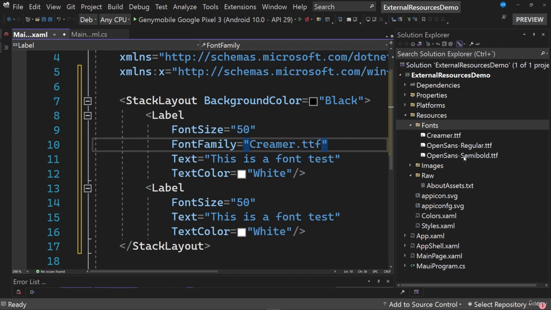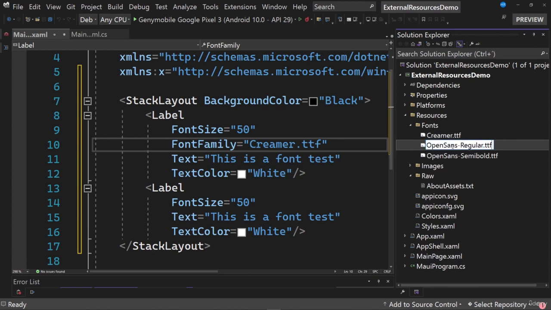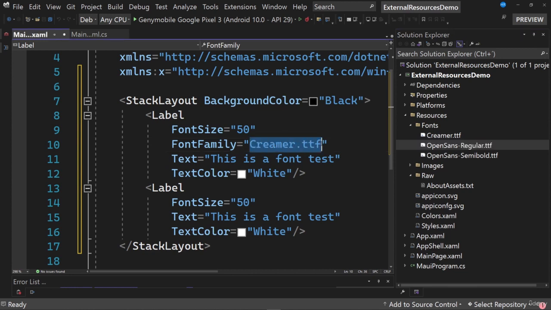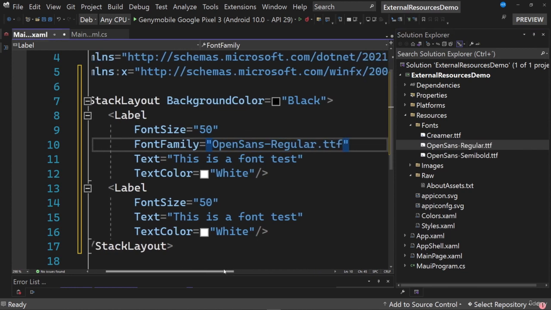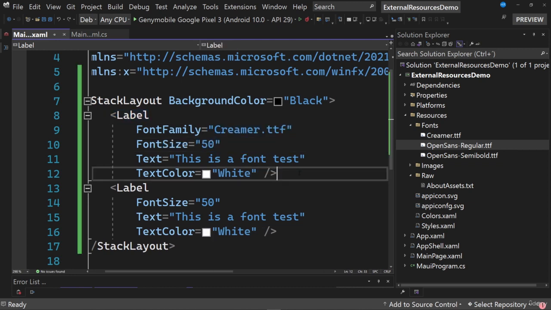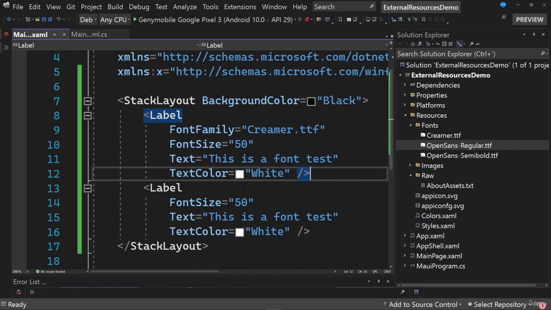If you wanted to use any of these fonts that we have as part of the folder, you will have to use the full name of the font, as for example, we could copy this entire name and replace the font family. Let's return the value to creamer.ttf, and let's start the application to see what this font that we've imported looks like.